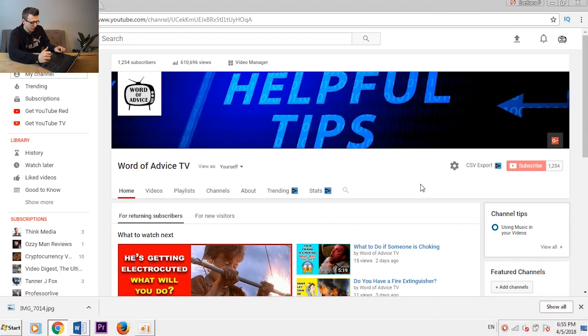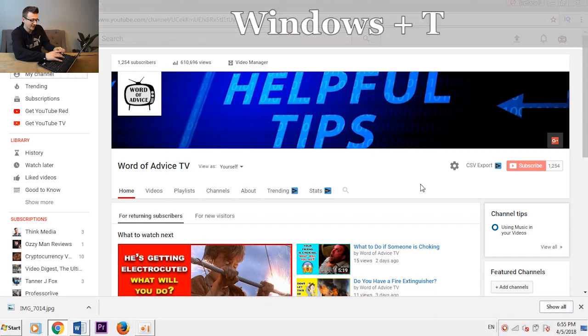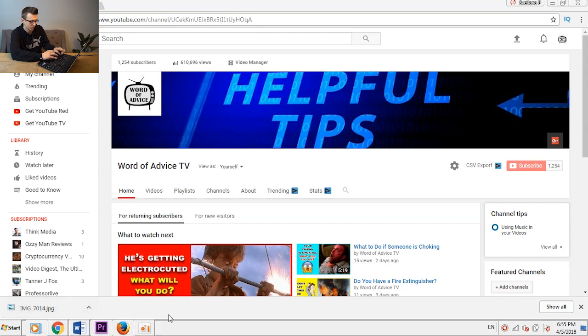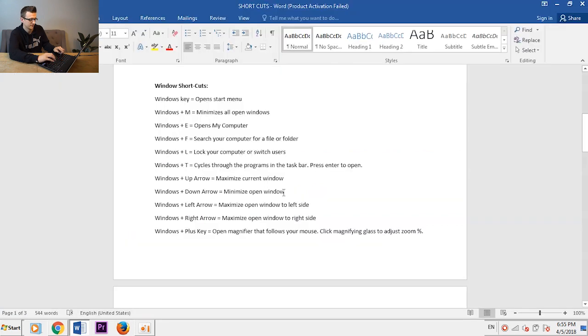The next one is pretty cool too. If you press Windows and T as in Thomas, it will scroll through all the programs you have attached to your task pane, which is on the bottom right here. So if you press Windows and you keep pressing T, it scrolls through them all. And whatever one you stop on, if you press Enter, it'll open it up. Boom. It's pretty fun, you should try it.